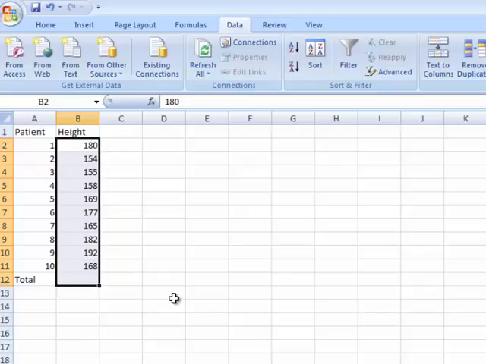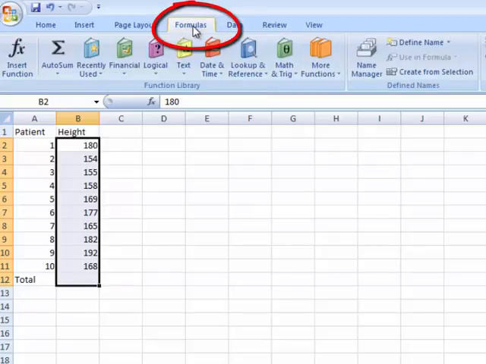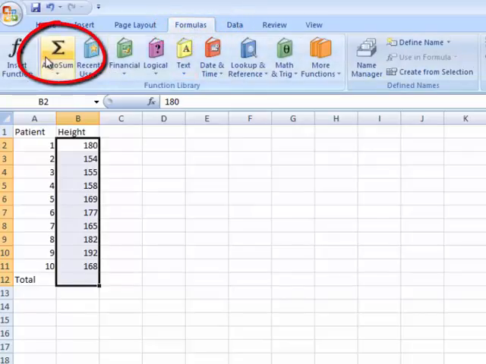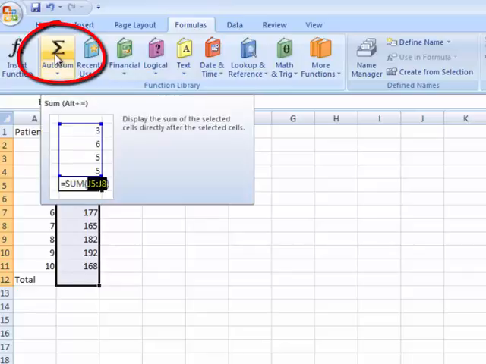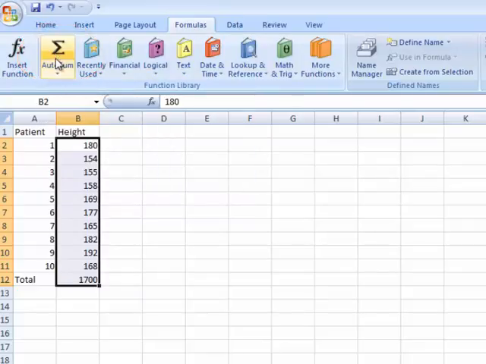Now I want to use the auto sum feature, which comes under the Formulas tab. So I click on Formulas and we should find there the auto sum, which is this icon here. When I click auto sum, it automatically adds up all the numbers and puts the sum into the blank cell at the bottom. 1700 is the sum of all those heights. In order to calculate the average, we have to divide that total by the number. Now we know there are 10 there, but we can show how Excel can actually do that for us.